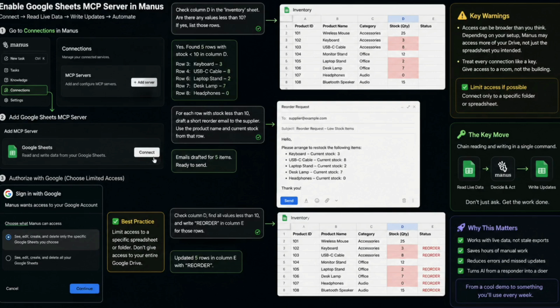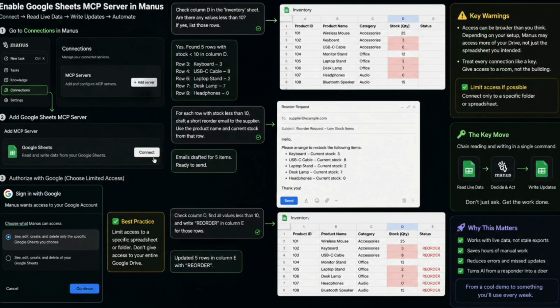Say you run a small e-commerce operation and you've got a tab called Inventory with stock counts sitting in column D. You tell Manus, check if any value in column D of sheet inventory is below 10, and if so, list those rows. Manus queries the live sheet, scans the actual numbers as they stand right now, not a snapshot from this morning, not something you exported yesterday, and hands you back exactly which products are about to run out.